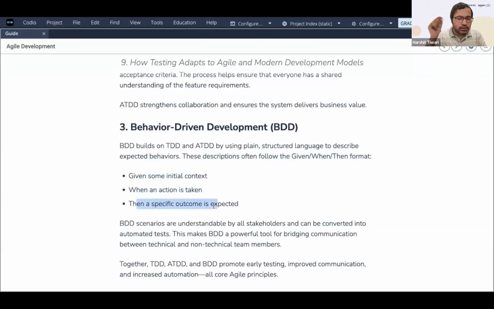So given this, this action is taken. Let's say given the sign up page, when an action is taken, such as the user signs up, then a specific outcome, let's say the outcome should be signed up successfully. That outcome should be there. This is behavior-driven development.